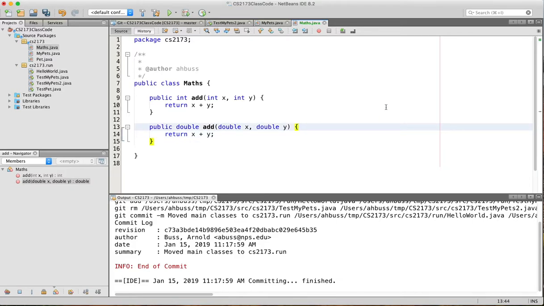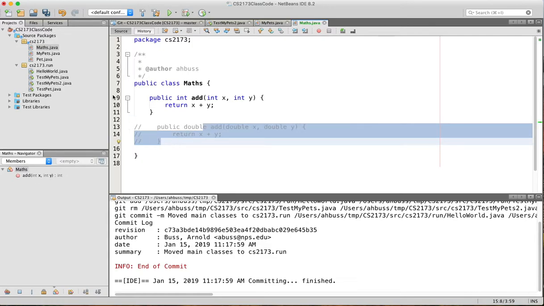Okay, and I have another one that has a double. Now, see, these are very different. Let me just show why you might want to do this.